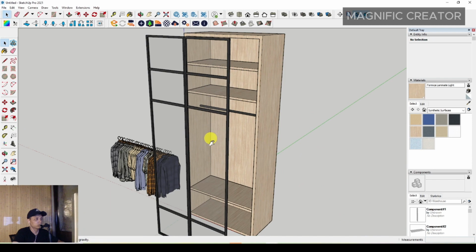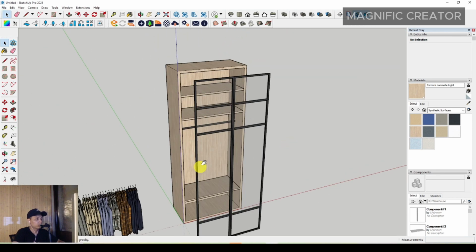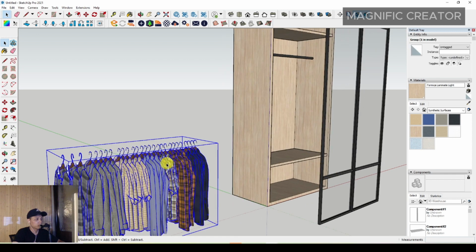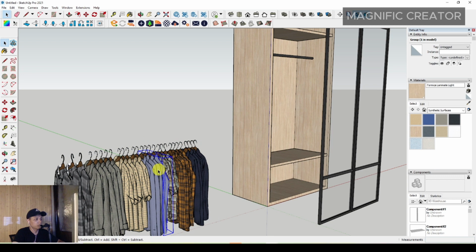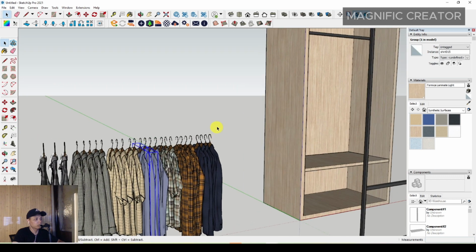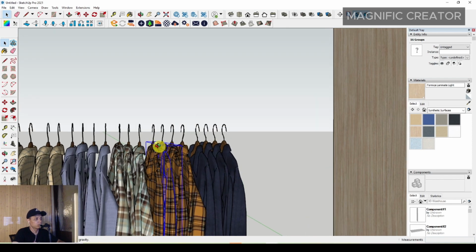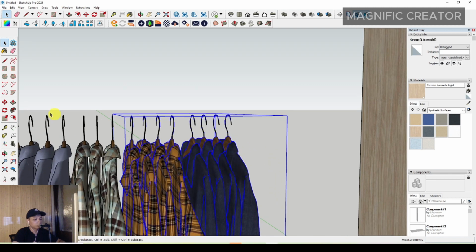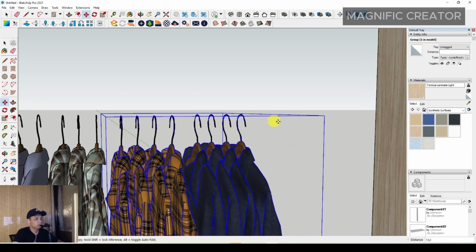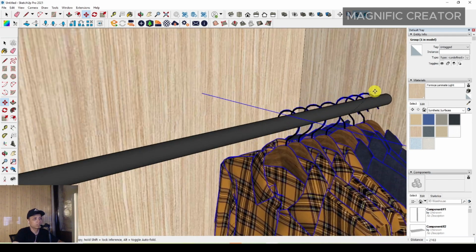And okay, so you can see it, and after that you can position this, and you can explode this 3D object. Then you can position it to the appropriate position. Anyway, you can make it a group and just move it into the correct position on the wardrobe.